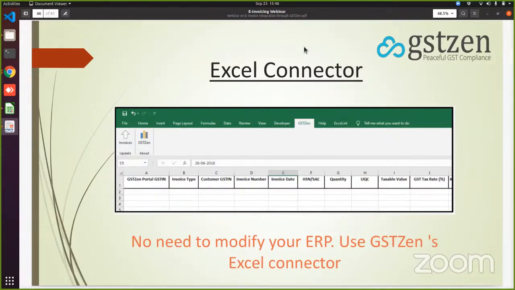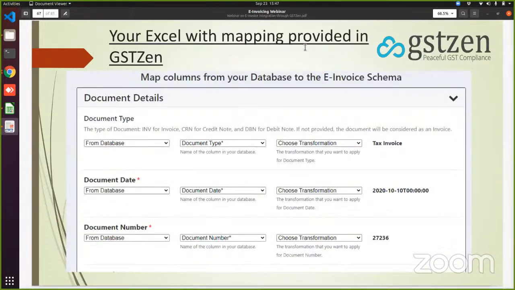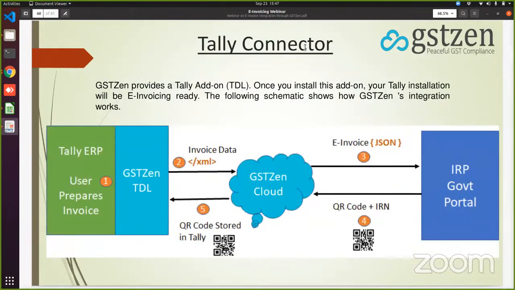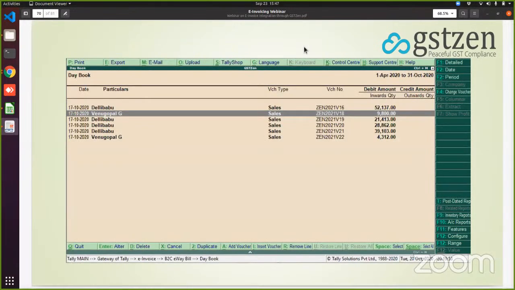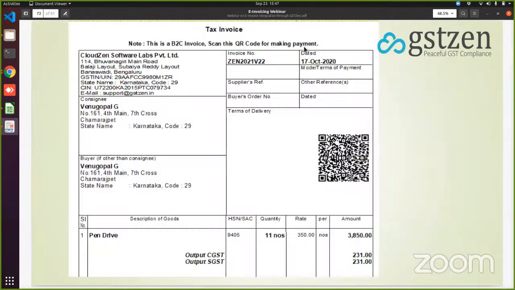GST Zen's Excel connector. Our Excel connector is very similar to the government portal. We have a standardized template where you can upload data, and once you upload the file to GST Zen, you can generate e-invoices in bulk. We also, like I mentioned, have a Tally connector, where we provide a TDL. You can connect to Tally and directly generate an e-invoice.